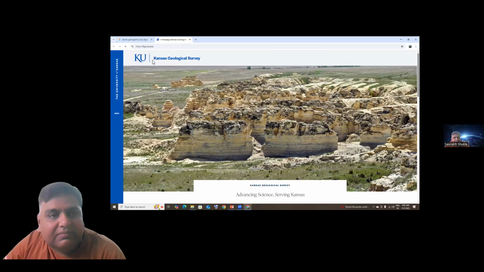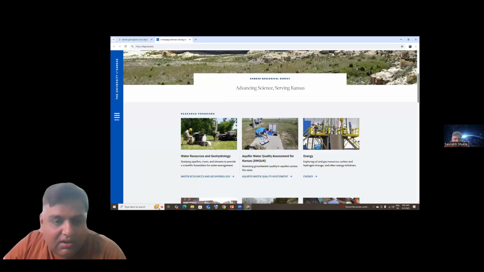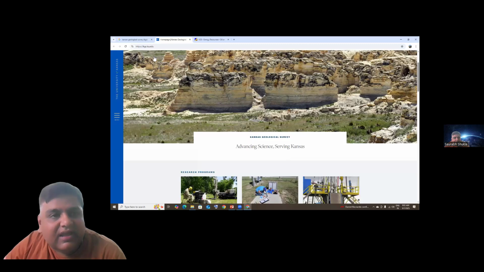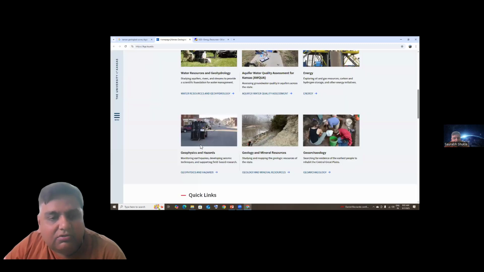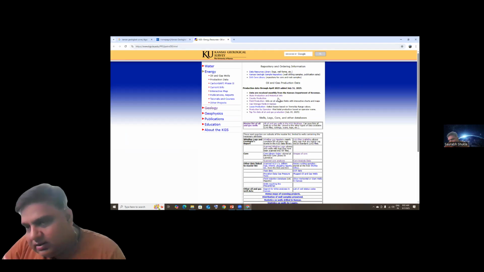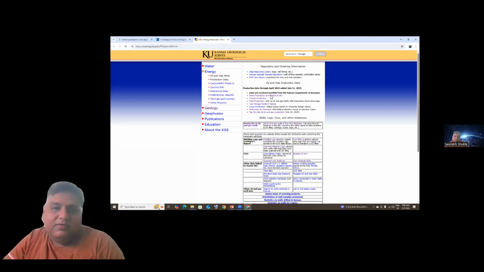If you open the website called Kansas Geological Survey, you can see all these sedimentary kinds of things. If you go a bit down here, you will find oil and gas wells. Just right click on that and open it in a new tab. Once you go to the oil and gas wells, you will find a lot of data related to the Kansas state.